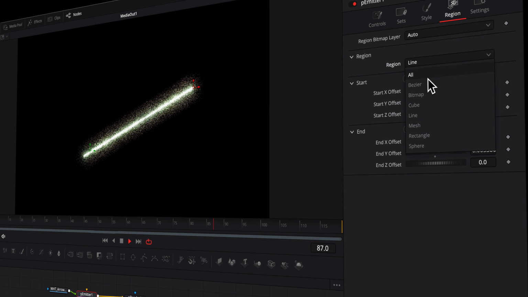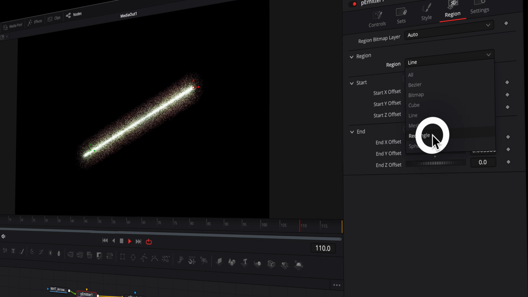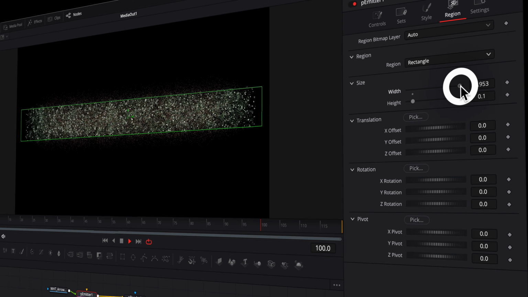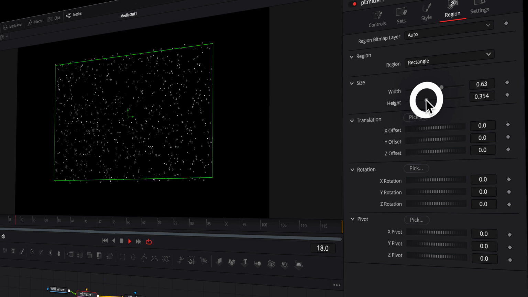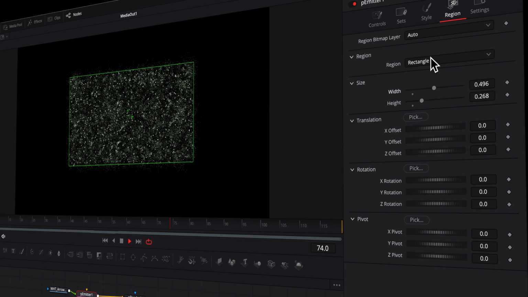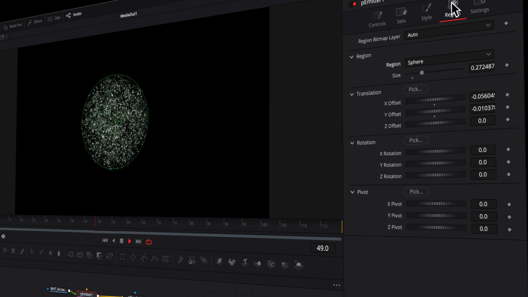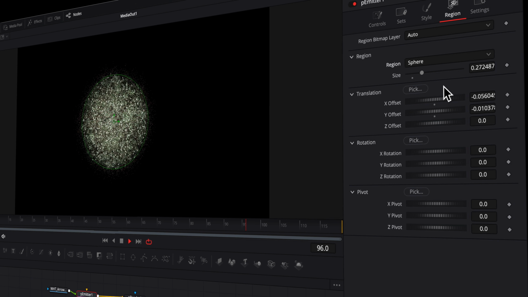After that, we've got mesh. That's another 3D control, so we're just going to skip that entirely. Then we've got rectangle, which is exactly what you would expect it to be. And you have size controls and also translation, rotation and pivot controls for that one. And then we're right back to sphere. So let's move on to some examples of how you might use this in your work.